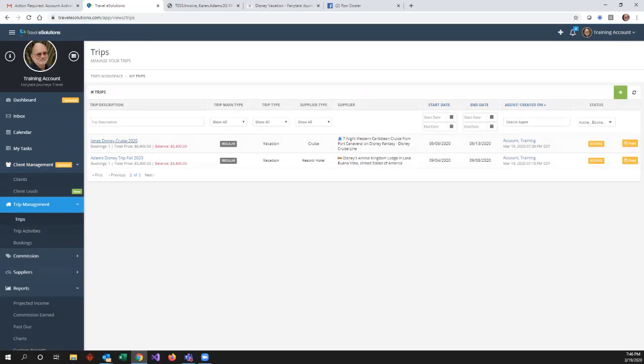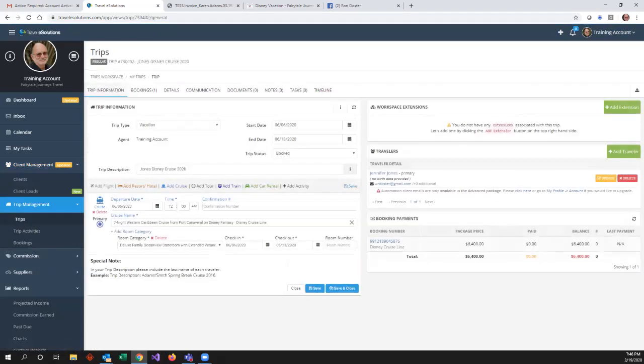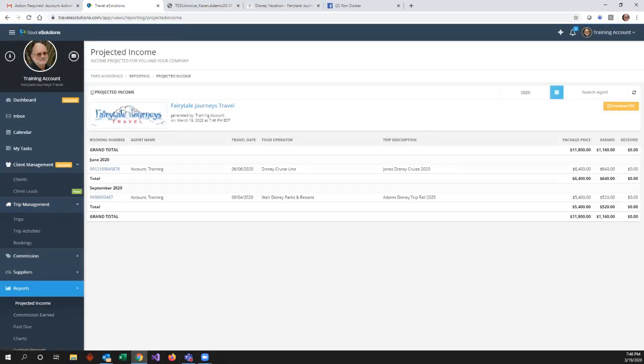Now, as soon as you put this in like this and you have this booking in here, when commission is received, you're going to receive the commission check for it because you have it in here. We're going to go over what all that looks like at a future webinar. But for right now, what I'm trying to do is to build out this projected income report of everybody I have traveling in the future. I have it here and it's all set. Okay.